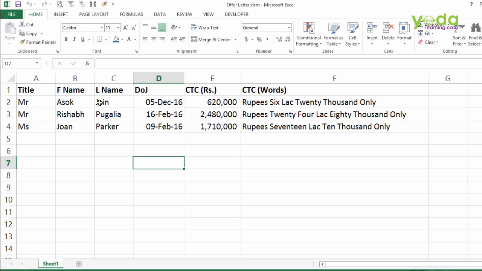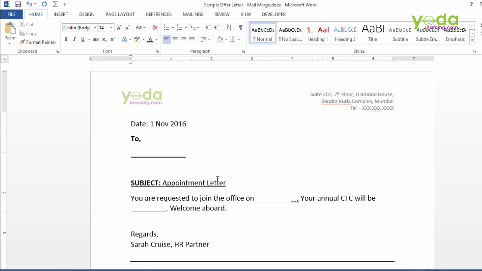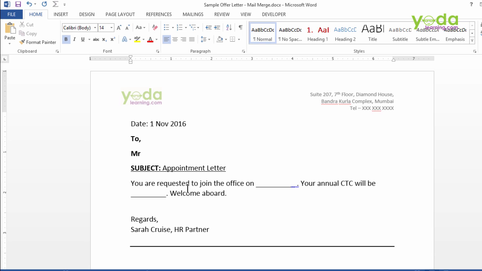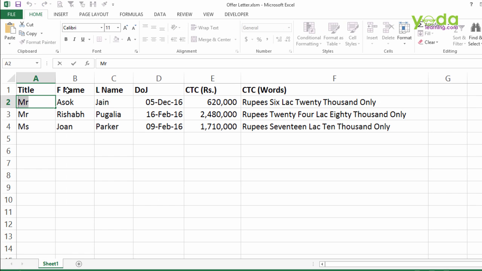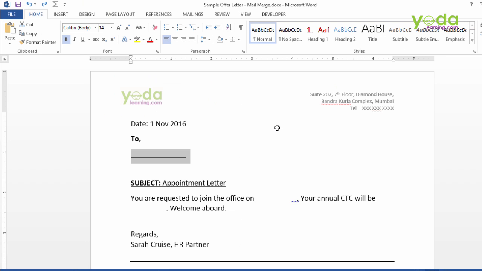So here we have data with first name, last name, date of joining, annual CTC, that is cost to company, and the same amount in words. Now, me copy pasting this data to the Word document for every individual employee will consume a lot of time. So is there a way by which I can generate this appointment letter addressed to all these people with the specific data relating to them? Yes, we will. And we will do that through mail merge.